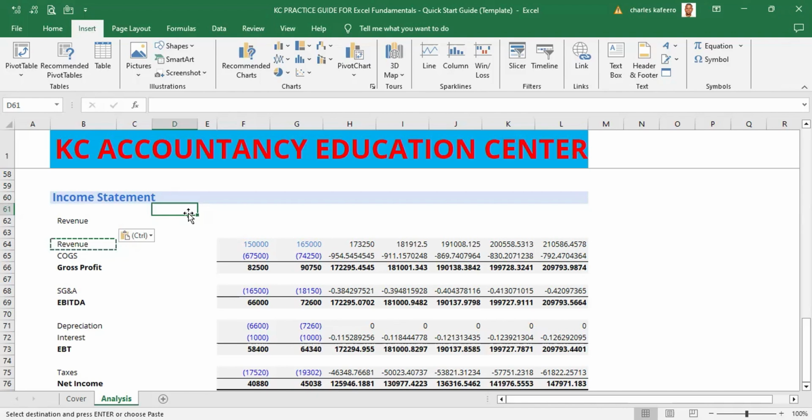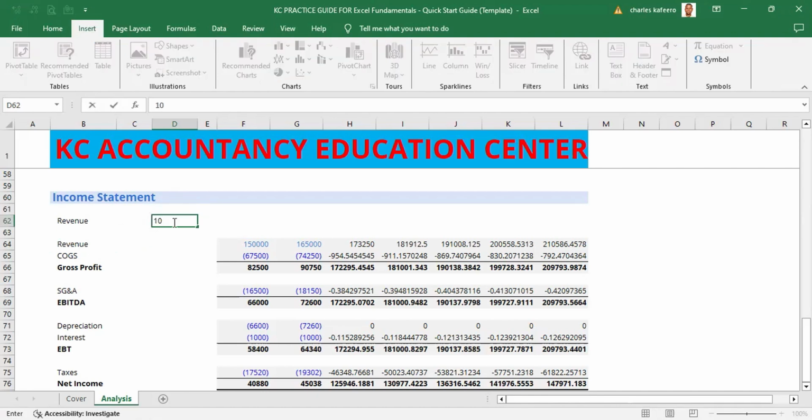And we just want to increase our revenue. What we are going to do, we want to modify the revenue. Because we want to modify it and we have a percentage increase, and then we are going to put in a value in this cell, D62. We are going to put in a value of 10%.